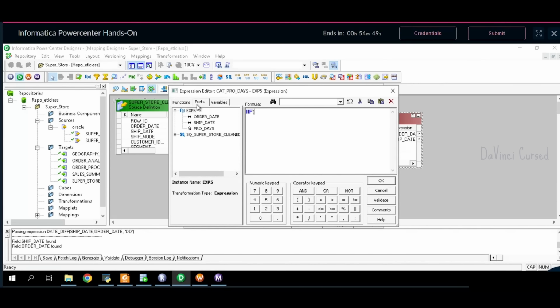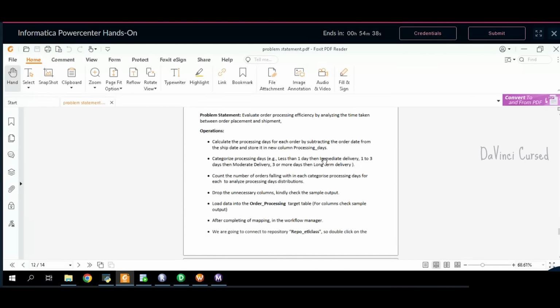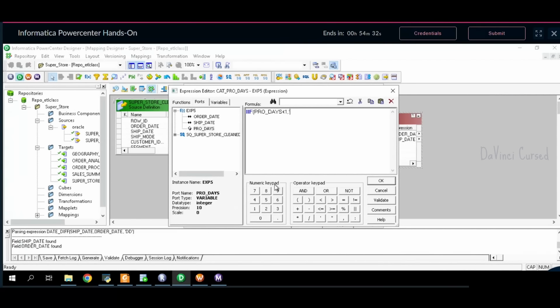It's IIF, open braces. So this is the column we have created, less than 1. I better recommend to copy this instead of typing. Copy, paste. Okay, it's done. Comma, hit enter again. IIF, processing days less than or equal to 1.